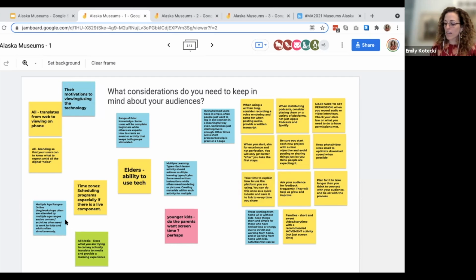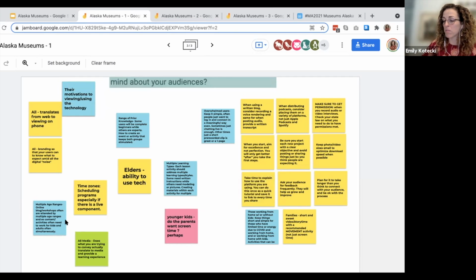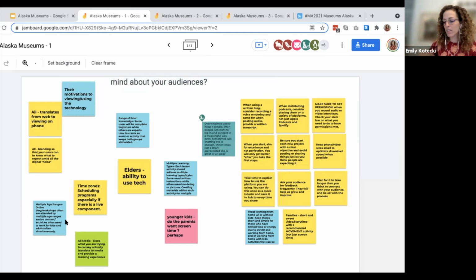And then there were a lot of things that apply, and some family-specific ones about whether parents want more screen time, and providing opportunities for engagement between generations, or between a person and their caregiver.